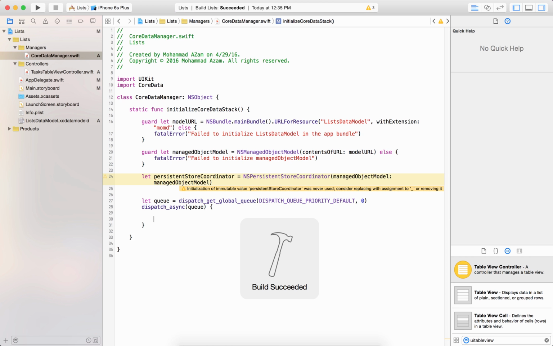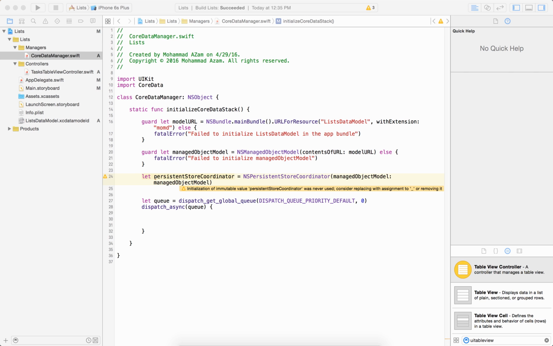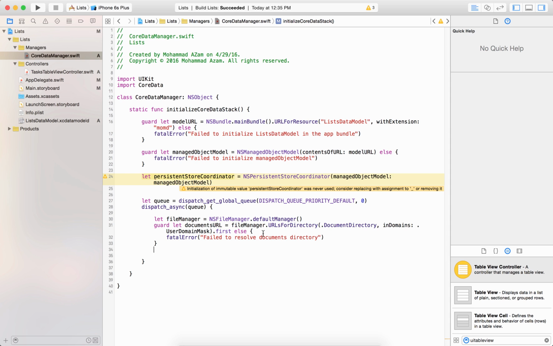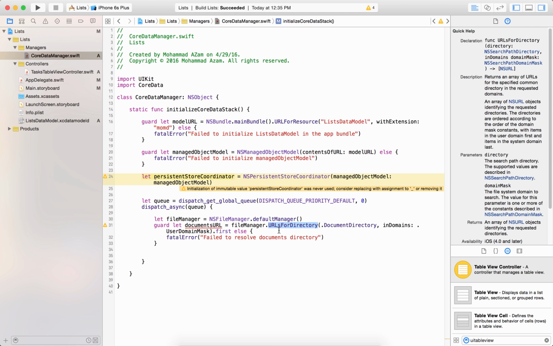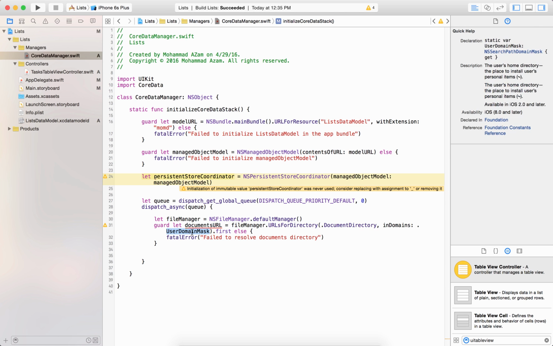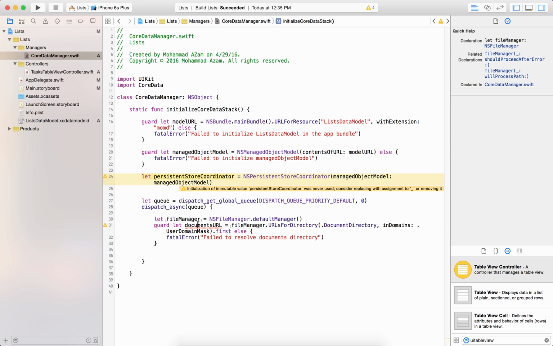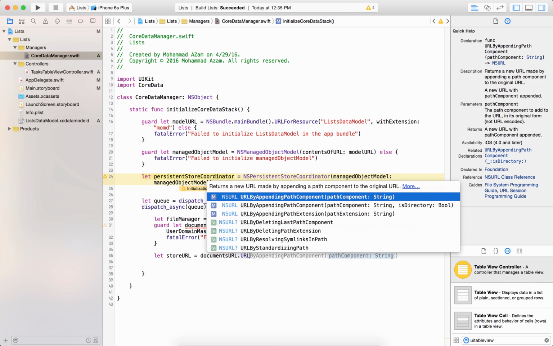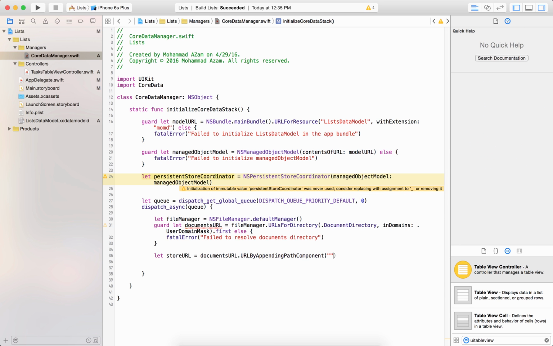Let's go ahead and build it. Everything is good. And now inside over here, I can go ahead and initialize my file manager and get the URL for the documents directory, because that is where we are going to put our database. So here we go. We are going to use fileManager.url for directory, documentDirectory in the userDomainMask, which will be /Users, and then we get the documents directory. So at this point, we have the documents directory. Now we need to create a store URL. So I'm just going to say storeURL equals documentsURL.appendingPathComponent list.sqlite.